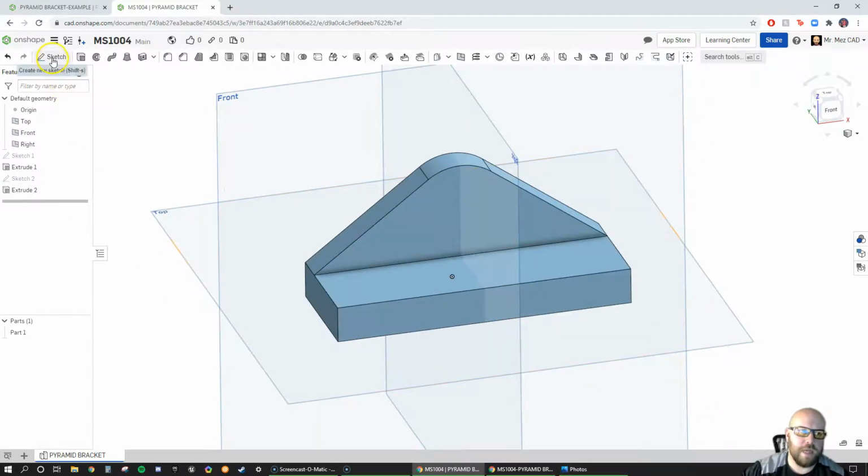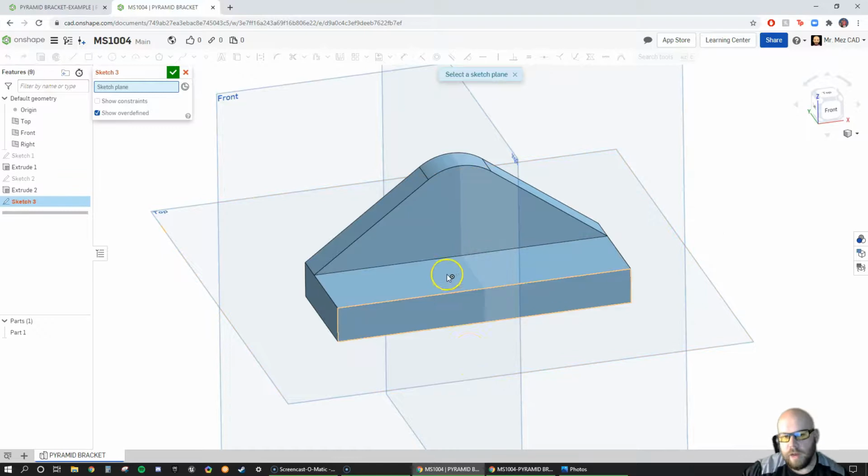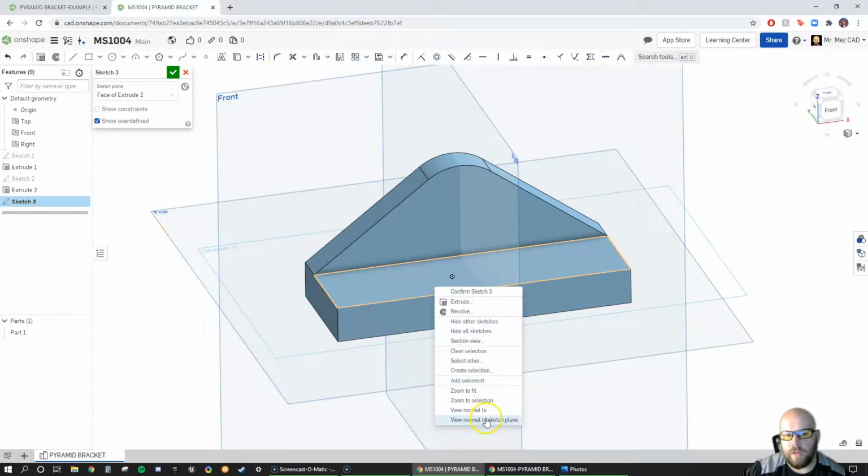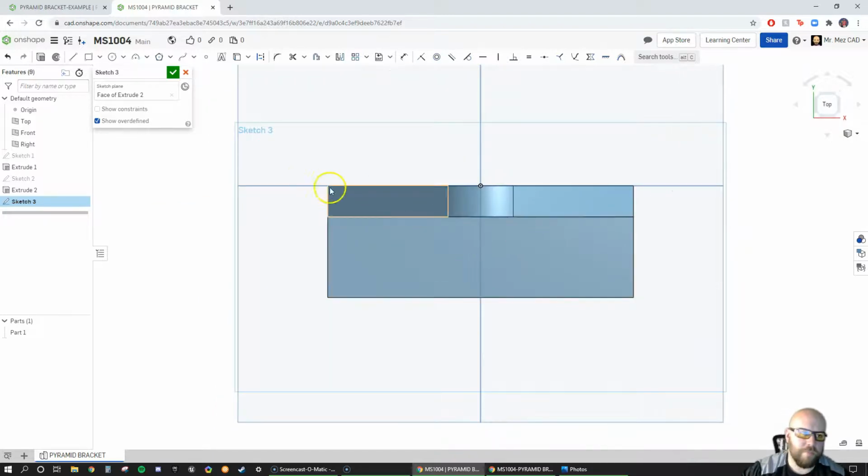Okay, so I'm going to create a sketch, and I could create it on the bottom or the top surface. I'm going to create it on the top. I'm going to right click, view normal to the sketch plane, and then start creating my piece. My circle first is going to line up with the center. About that big, looks pretty good.